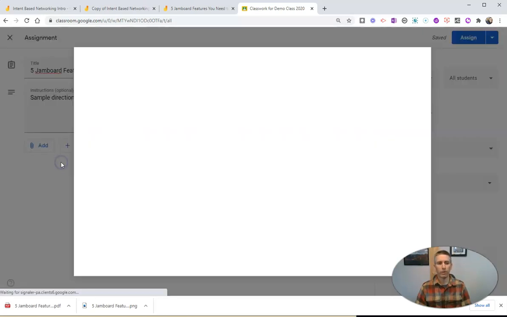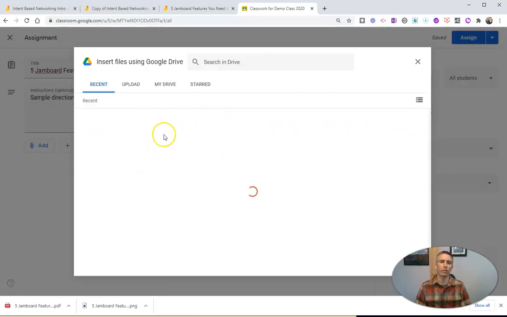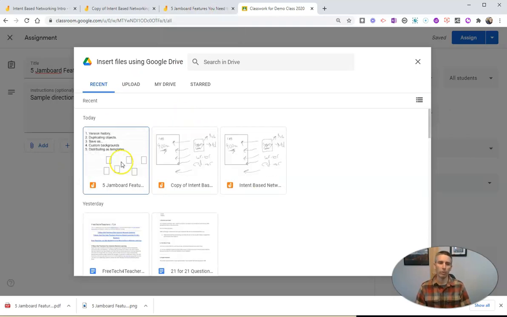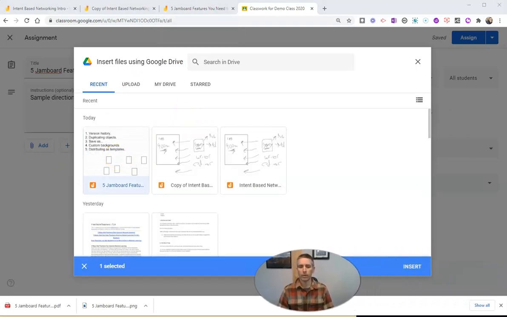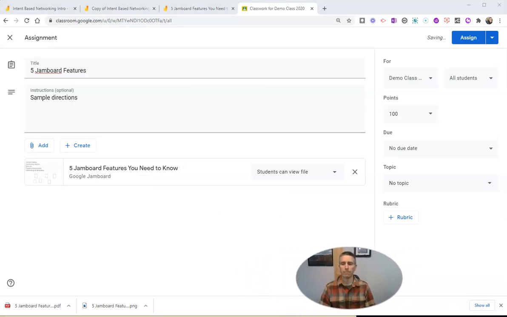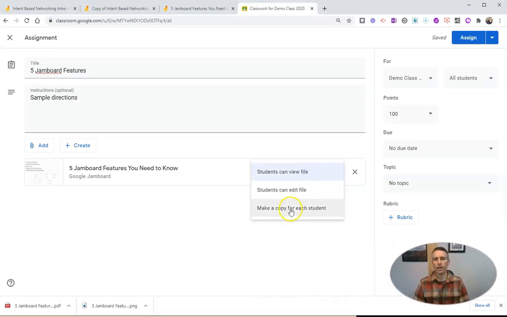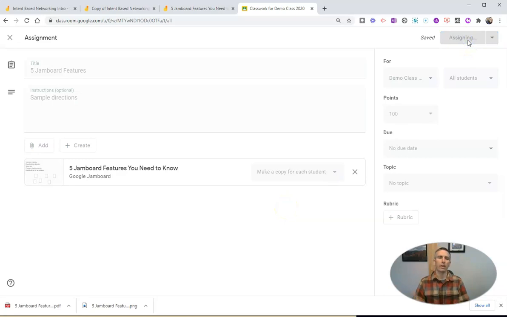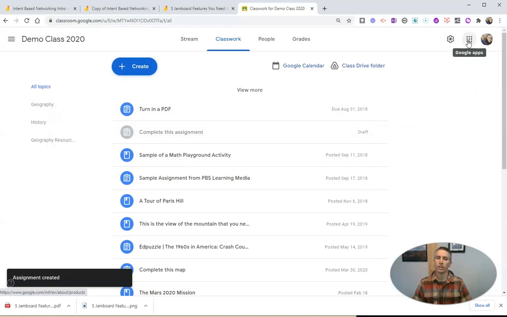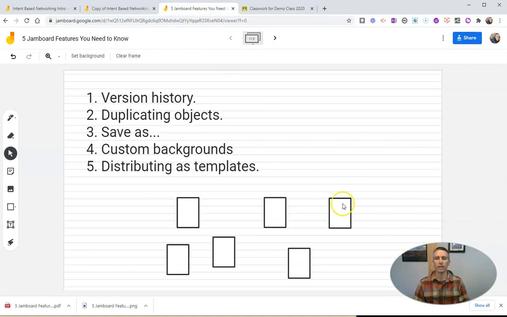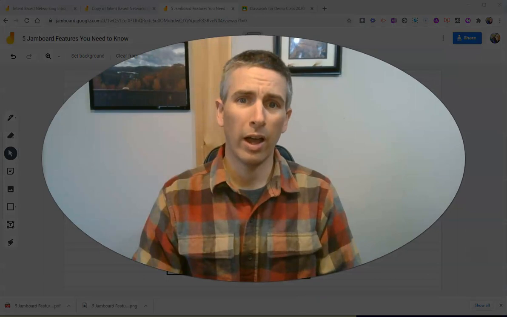Go to my Google Drive. And we're going to select my 5 Jamboard Features. There it is. Let's insert that and say, make a copy for each student. Then I assign that to them. They all have a copy now in their Google Drives, and they can work on that Jamboard however they like. So that's 5 features of Jamboard that you should know how to use.